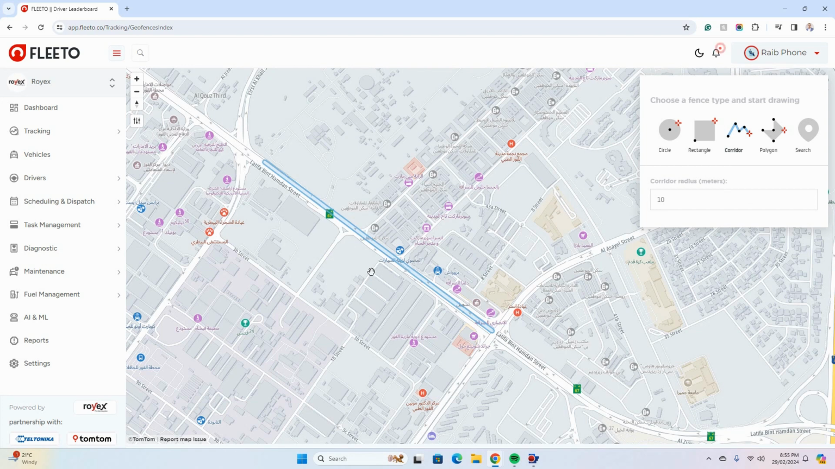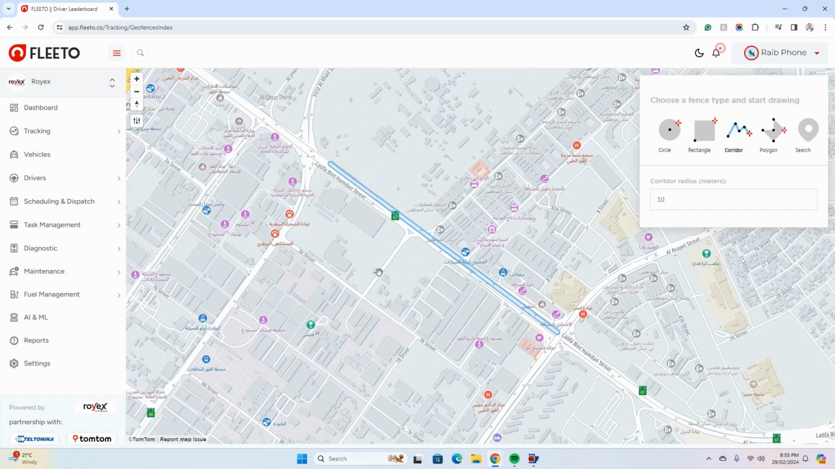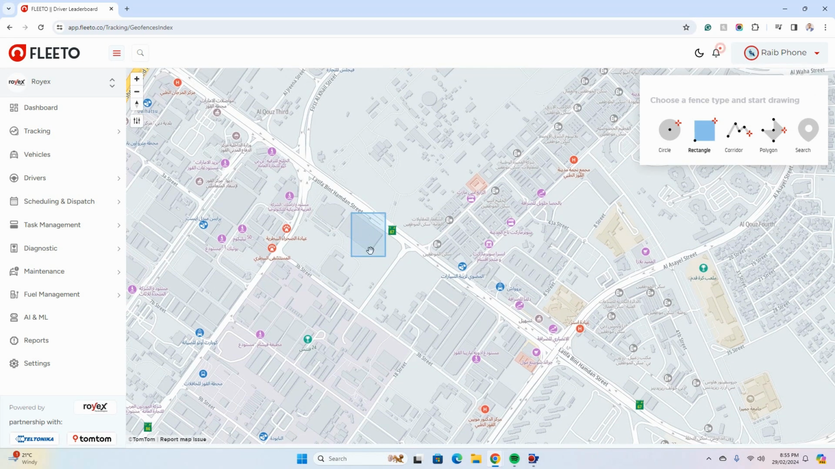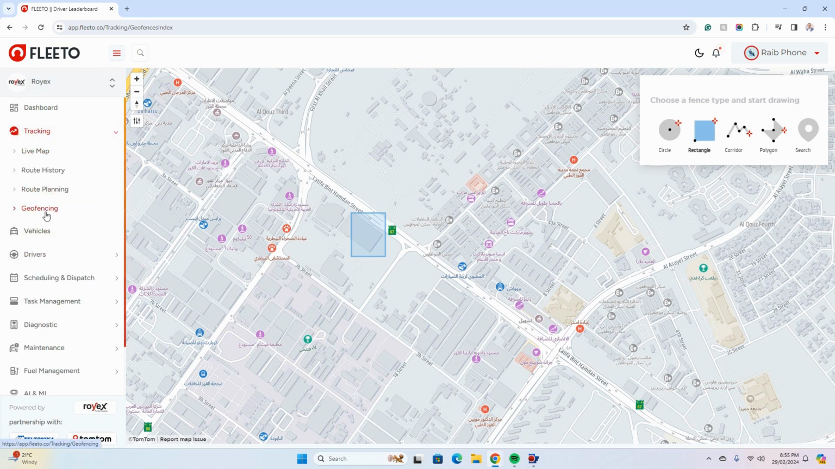If any vehicle is passing there. But again, suppose this is your office, and here you want to know how many vehicles are at the office at this moment, you can use the rectangular shape, or we have a polygon also, you can use it. So any vehicle at this location will automatically give you the update, and you can see from the geofencing how many vehicles are at this location at this moment. So that's our geofencing part.